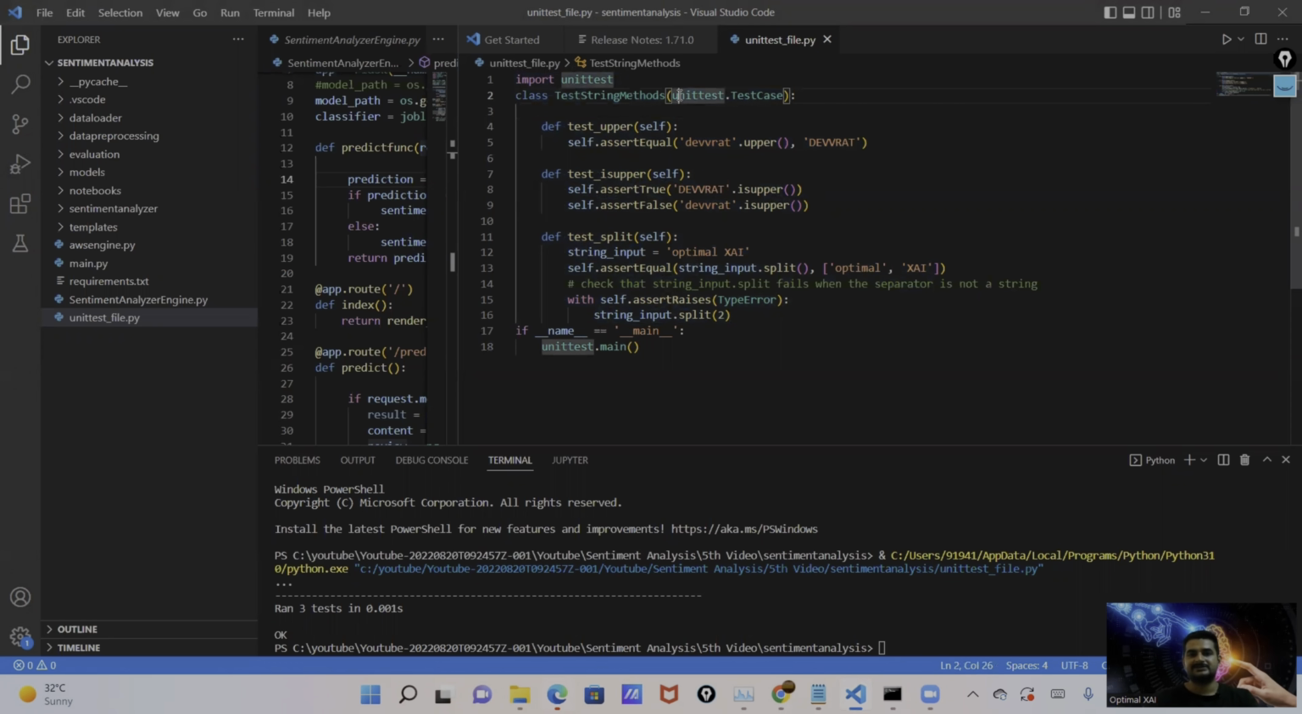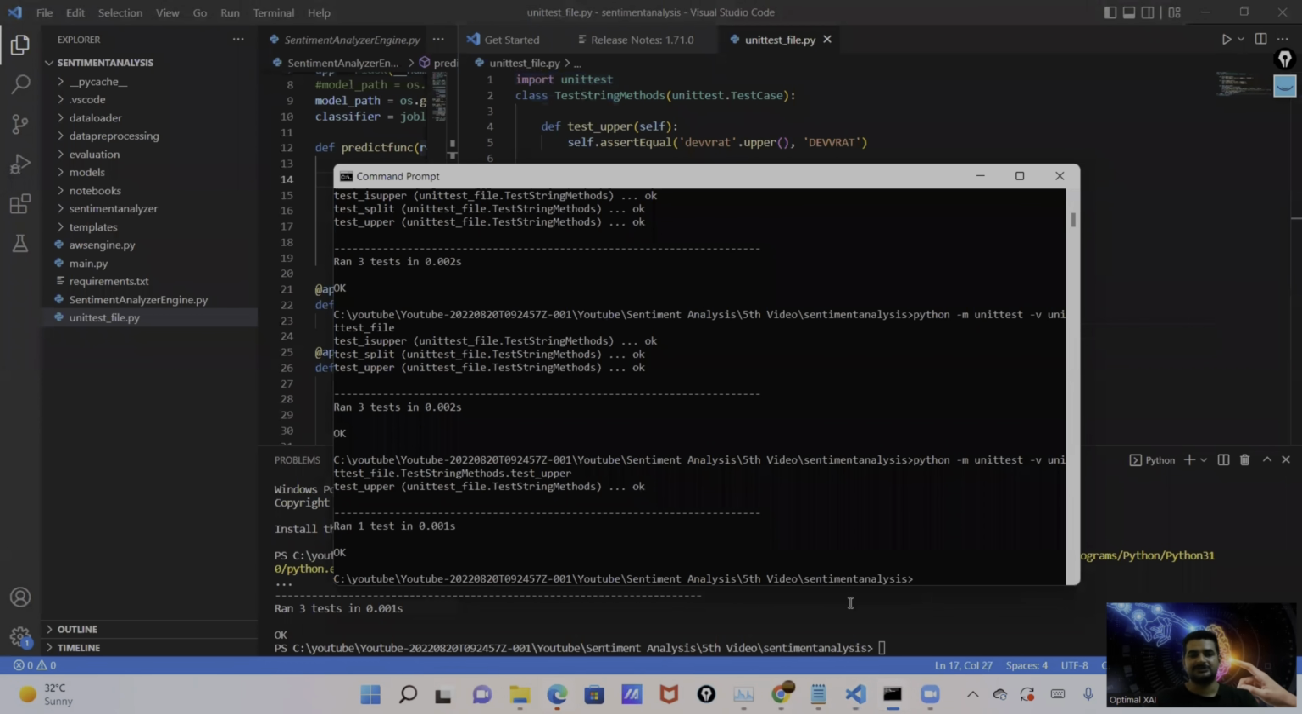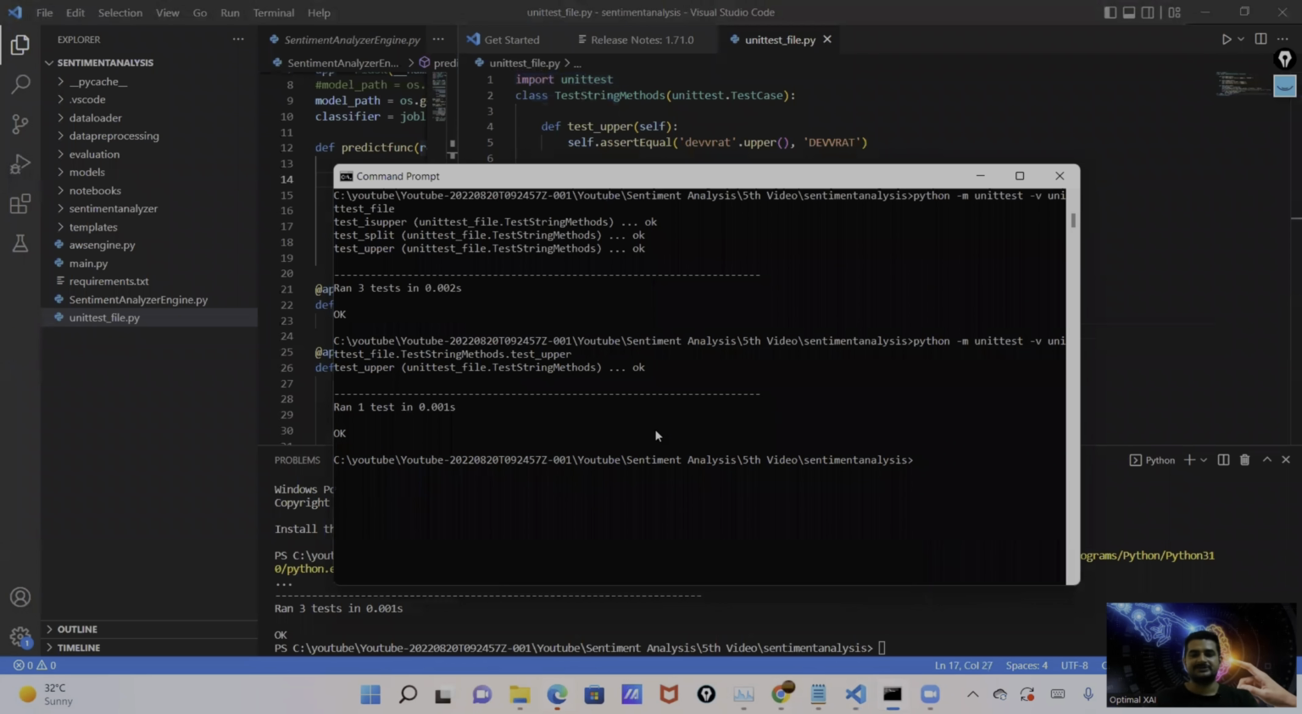Here, this is the test case, created by inheriting the TestCase class from the unittest module. And these are the tests under this test case. And here I'm using main without any parameter. This way we can run this through the CMD. And let me open the CMD. You can see here, this is the CMD.